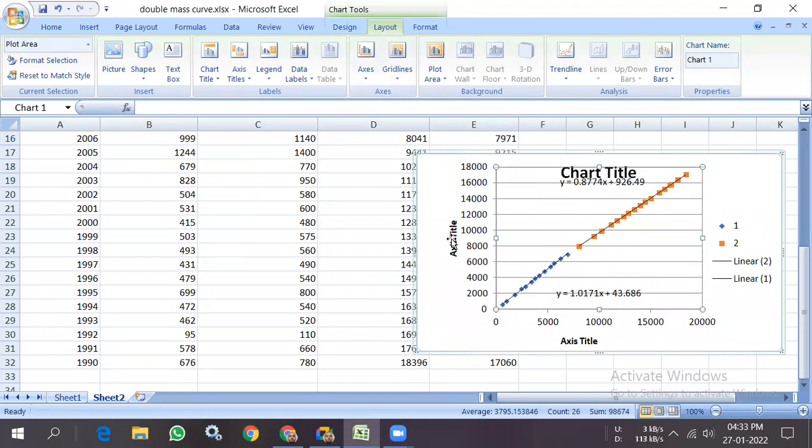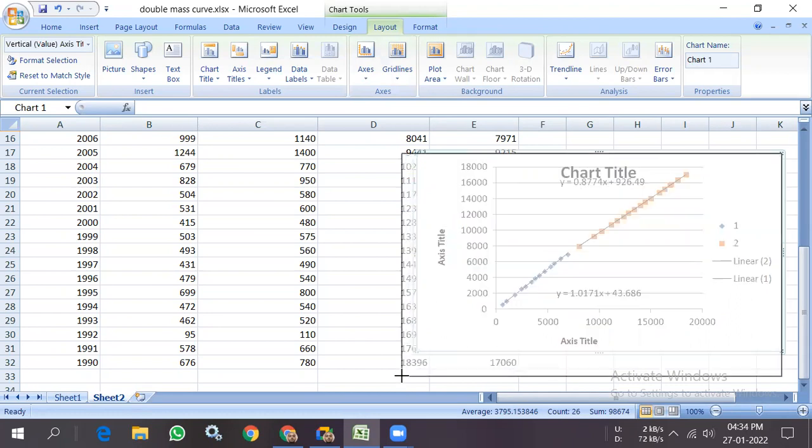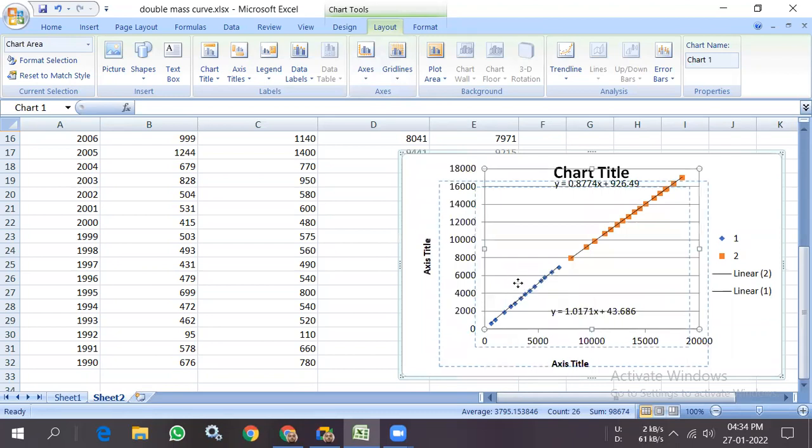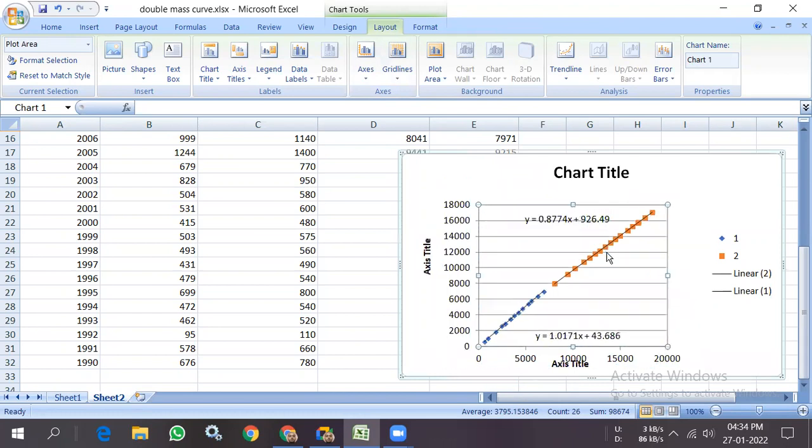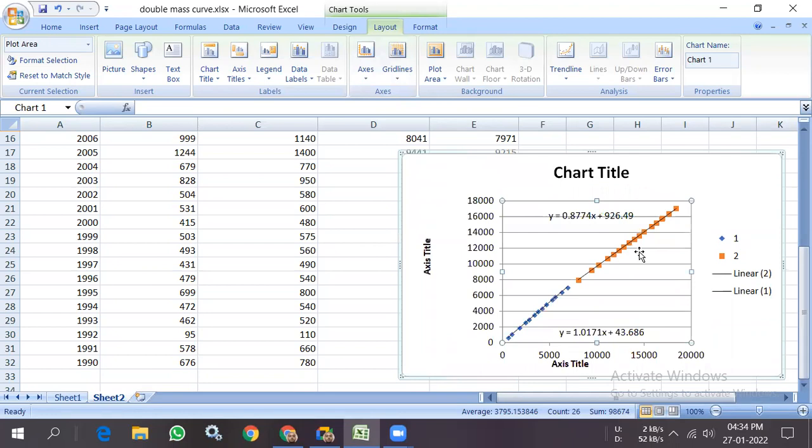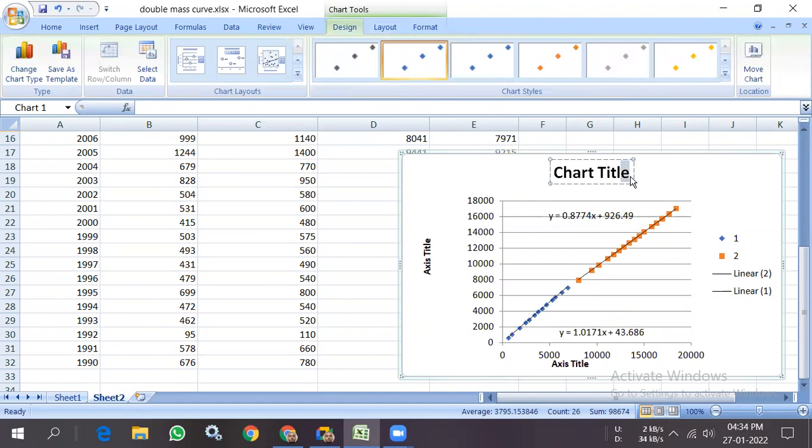So here both are in millimeter unit. So that's why, see, in both axes it is the same precipitation values. That's why the name is double mass curve. Now, better I move the chart and place it in a new sheet as chart 1 because I left some calculation. Anyhow, you can change the style and all those things.